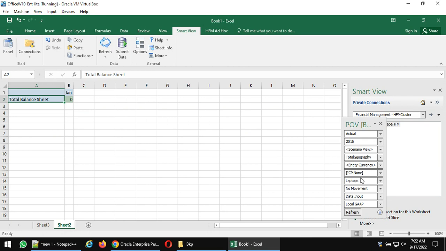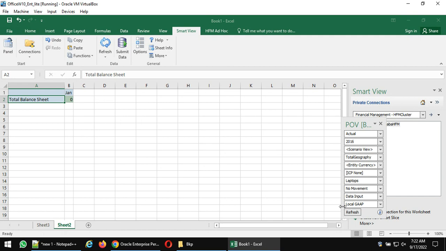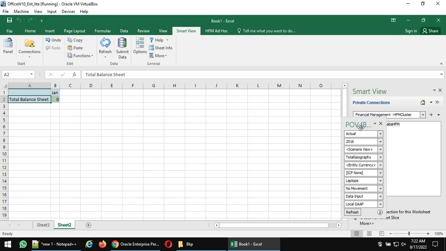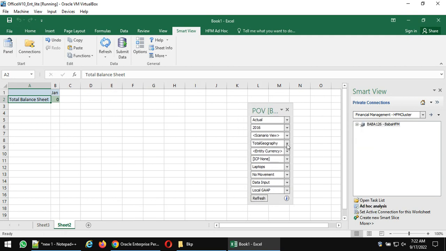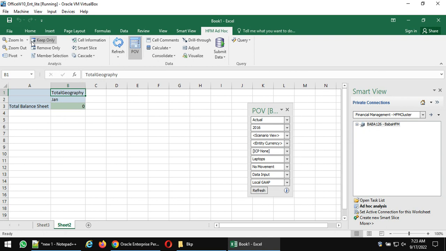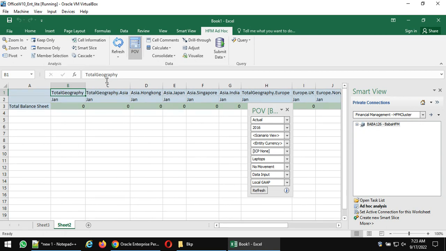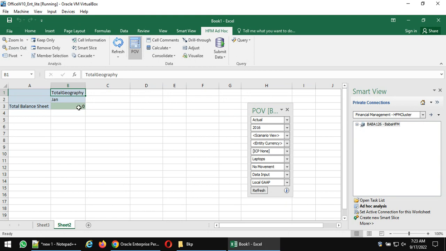The same thing, entity also. See, entity, I'll drag it to columns. Refresh. Only thing is, every time you have to refresh. So total geography, I'll drag it to now, either ad hoc, zoom into all levels. See, all the entities will come, right? So this is called zoom in. Zoom out means, see, again it will collapse. So zoom in, zoom out.